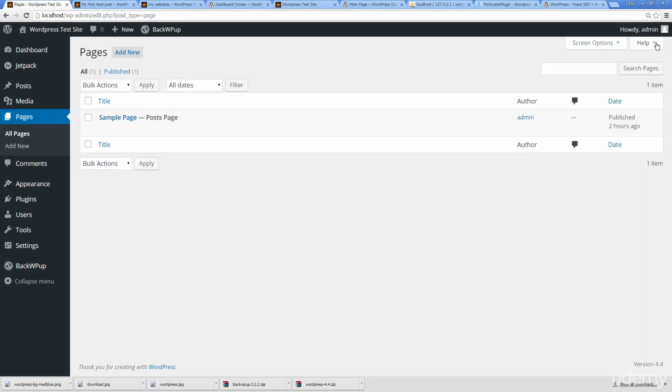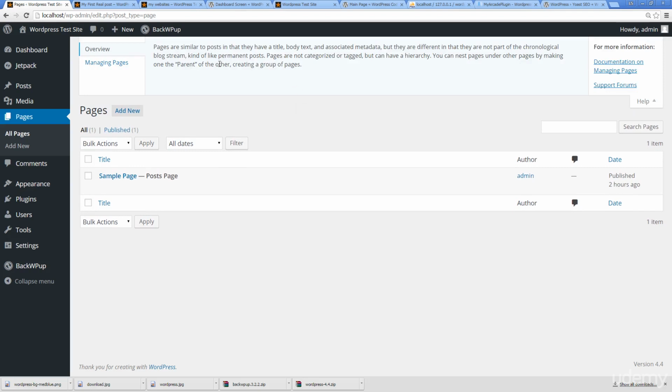You also have the option here for help, and it's going to give you some more information about pages. Here it basically says that they're kind of the same thing, where they've got the title, body, meta information, and so on, but they're not part of that chronological stream. So that's probably a better term, and they're permanent. So again, if you have an about me section, or regular content that you want to always be there, like contact, or some kind of history or permanent links area on your website, you want it always to be on your website.